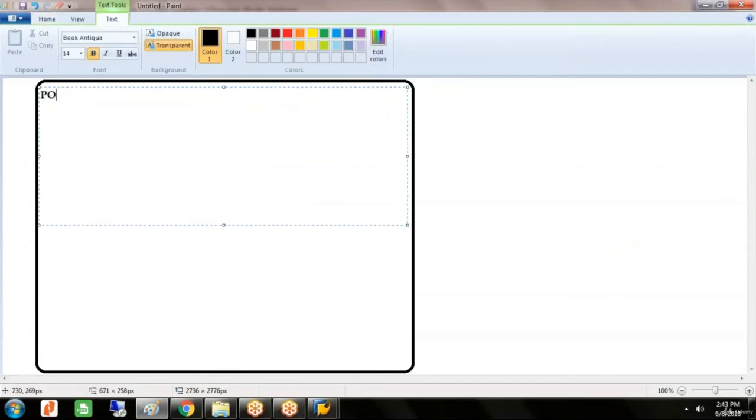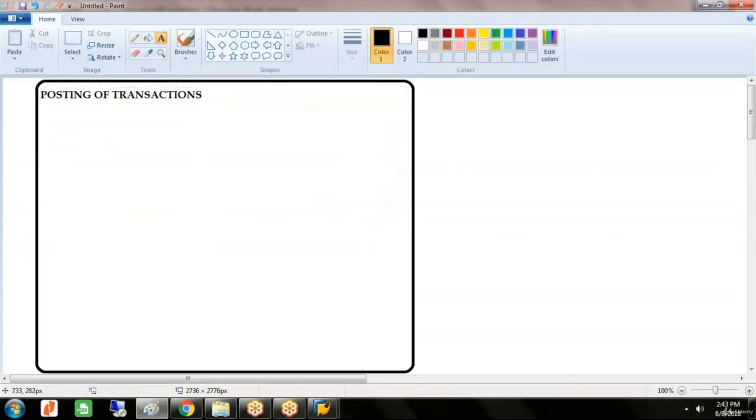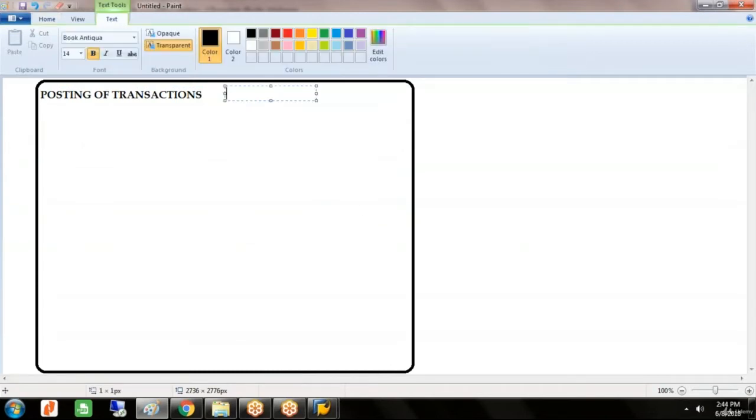Go with posting of transactions using F-02. Now there are two transactions which we are going to post here. The first is, we'll go with revenue posting. Revenue posting is, we'll go ahead with posting of cash sales.